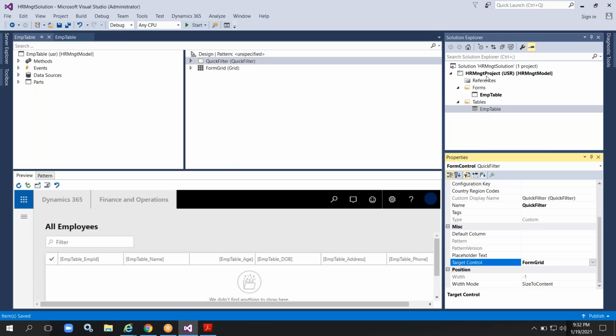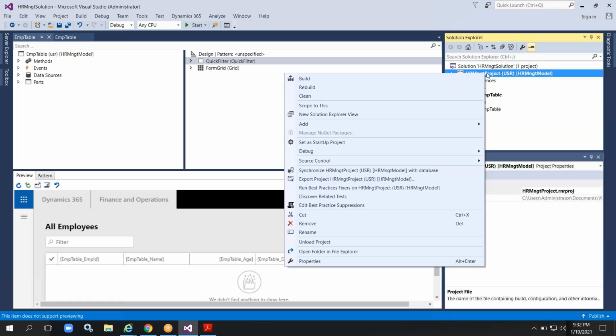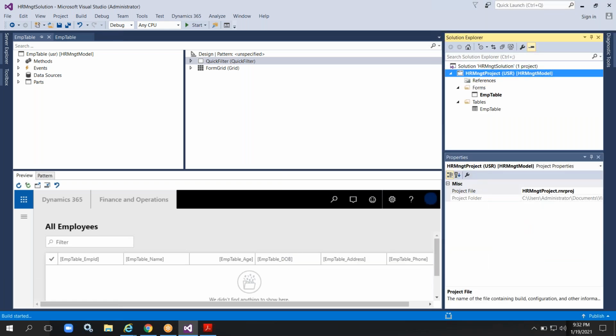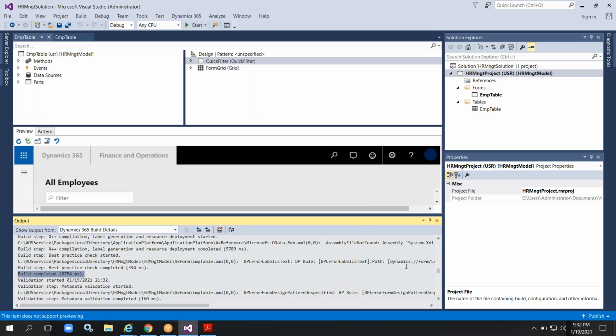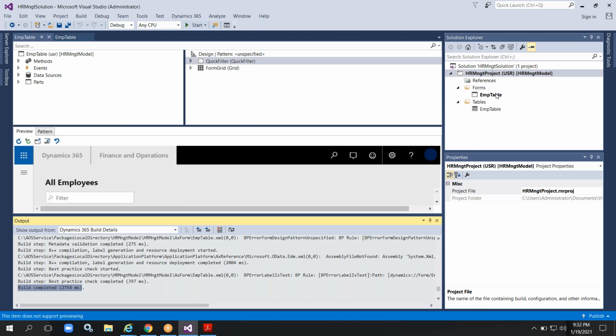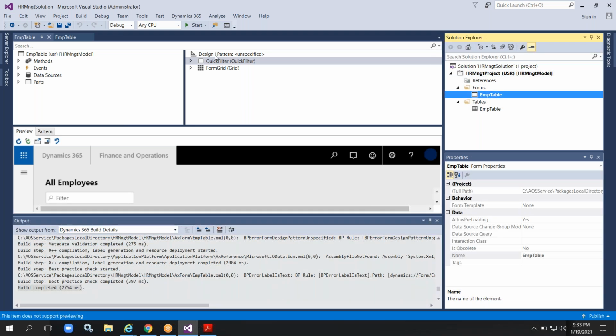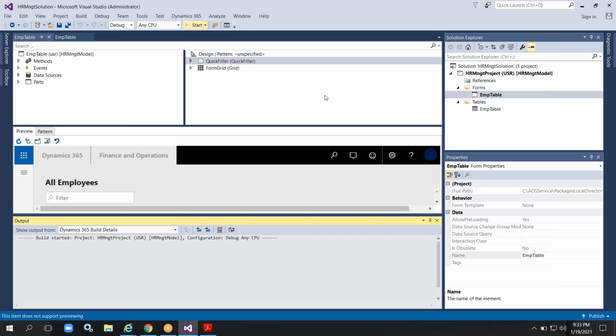Save it. And if you open again, let me open again. Let me build the project again, because you have changed something. You need to build the project, and then only you need to open. Okay, it is already built, and this form we already selected as a startup object. Let me click on the start button to execute this form.